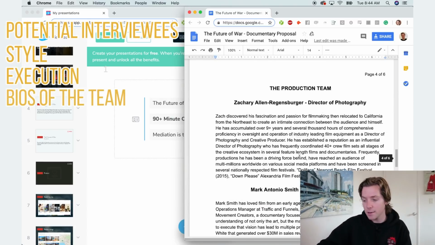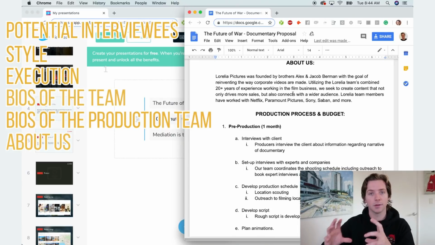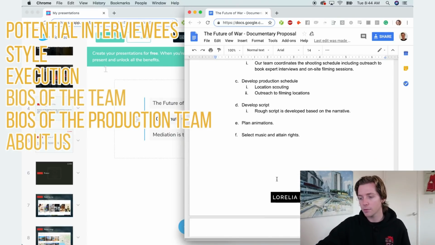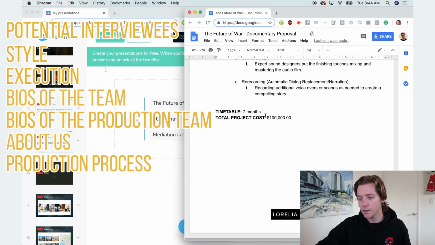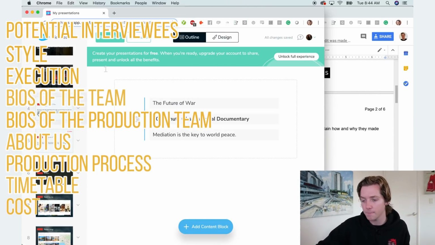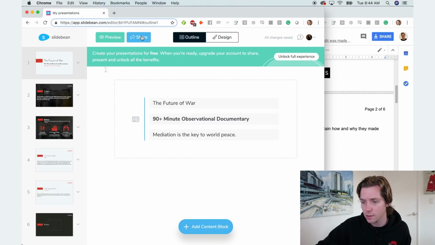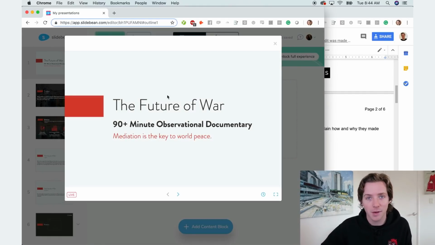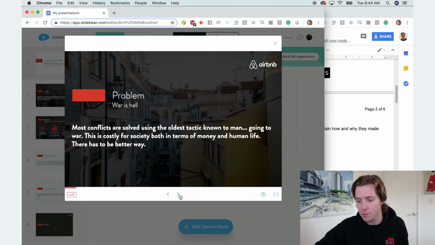Then bios of the team, bios of the production team, the little about us section. Then we'll go through the production process, and the timetable, 7 months, and the cost of the film, which is 100K. And we'll have that all outlined here. Let's see how easy this is. So right now I've got the rest of the filler. It's still Airbnb, but we've got the first few slides.